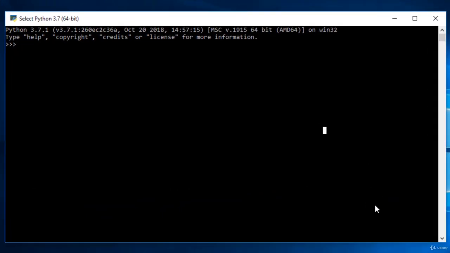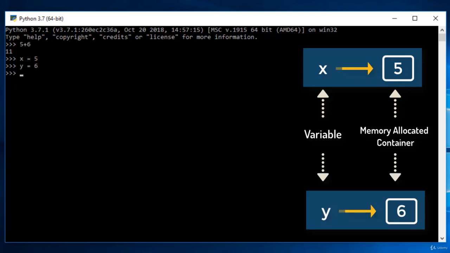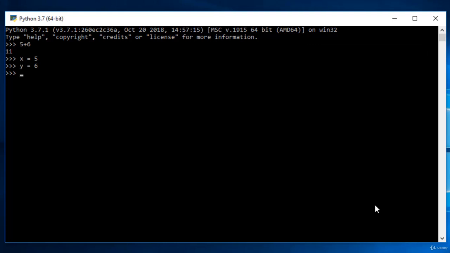If I take an example of addition, suppose I need to do 5 plus 6. What I was doing was 5 plus 6 and then simply pressing enter. But what if I take variables, store them into boxes and then try to perform the addition? Let me take an example and make you more comfortable. If I take x equals 5 and then y equals 6, I can perform addition with x and y. Now x has the value of 5, y has the value of 6, and I can perform addition between them. So here x and y are the variables.